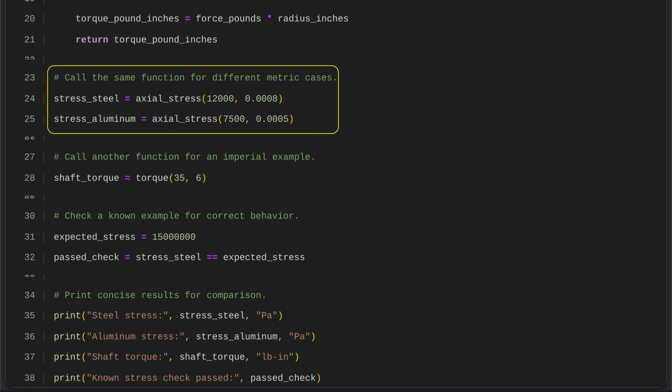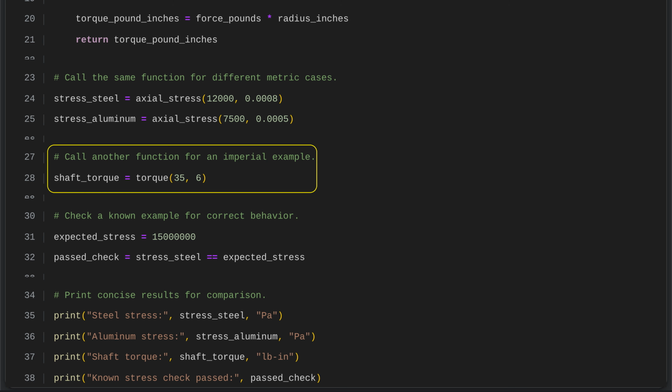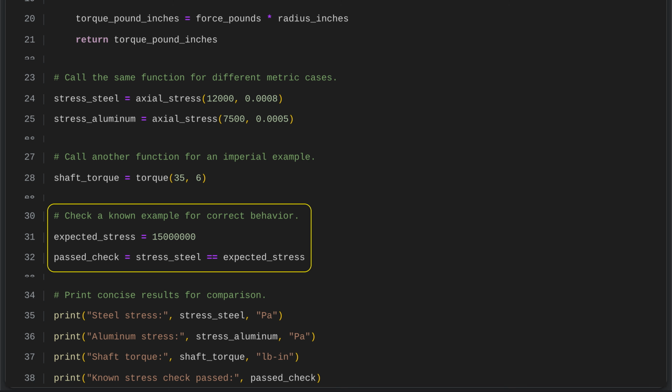The torque function is called with a force of 35 pounds and a radius of 6 inches. It multiplies these values to calculate torque in pound-inches, showing how the function works with imperial units. The test sets an expected steel stress of 15 million pascals and compares it with the calculated result. If the two values match, the check passes, showing that the stress calculation works correctly for this known example.